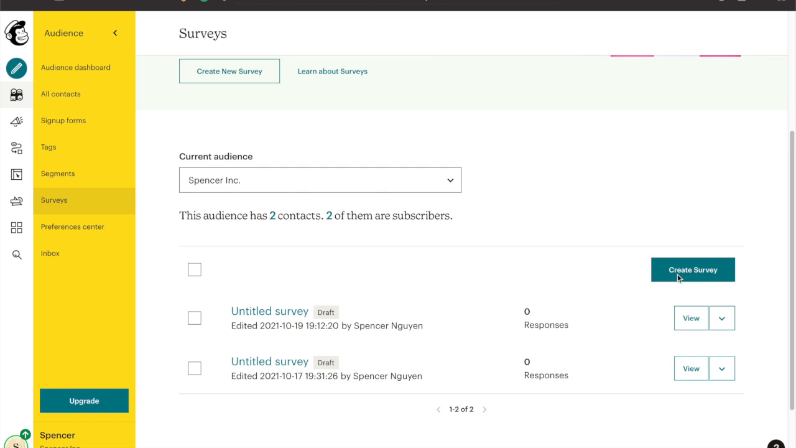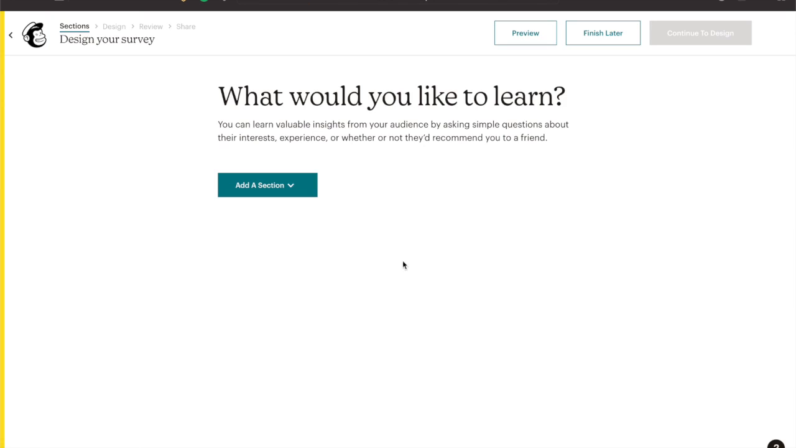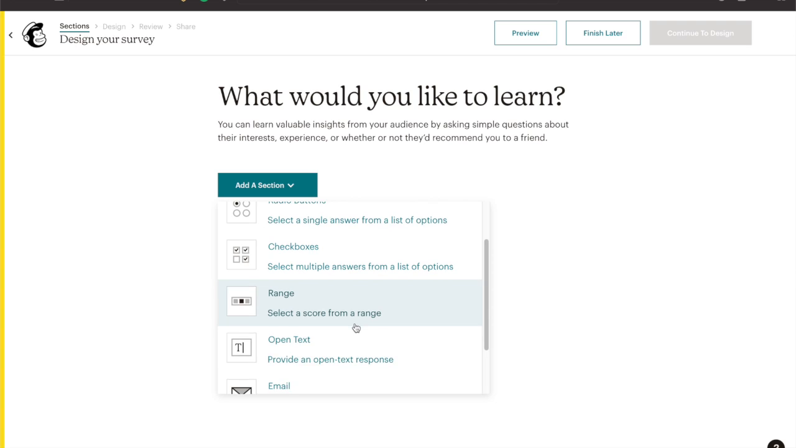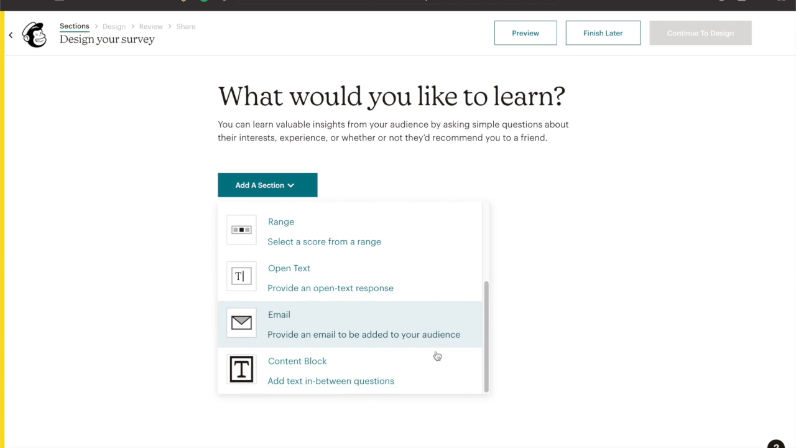And if we create a survey, it'll take us to the in-app editor where we can ask different questions, using different types of questions as well. So if we want to add a section, we can create an introduction with text, or we can use checkboxes or range or an email link.